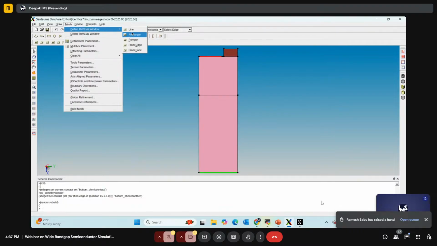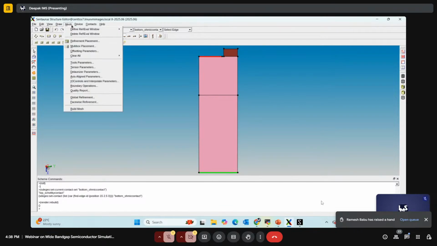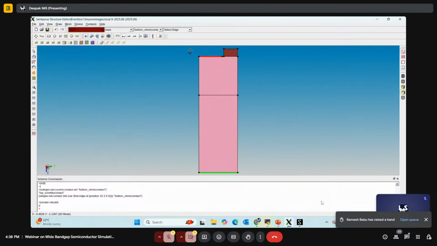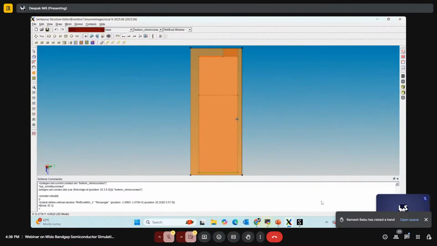We can go with the line, we can go with the rectangle, polygon. So, if I select the rectangle and let me select this one. So this is the rectangle one. So this way we can define the meshing. Here you can see this is the region. So I'm going with the default parameter now. Select the OK. So you can see the mesh has been defined. So this way we can also define the mesh.